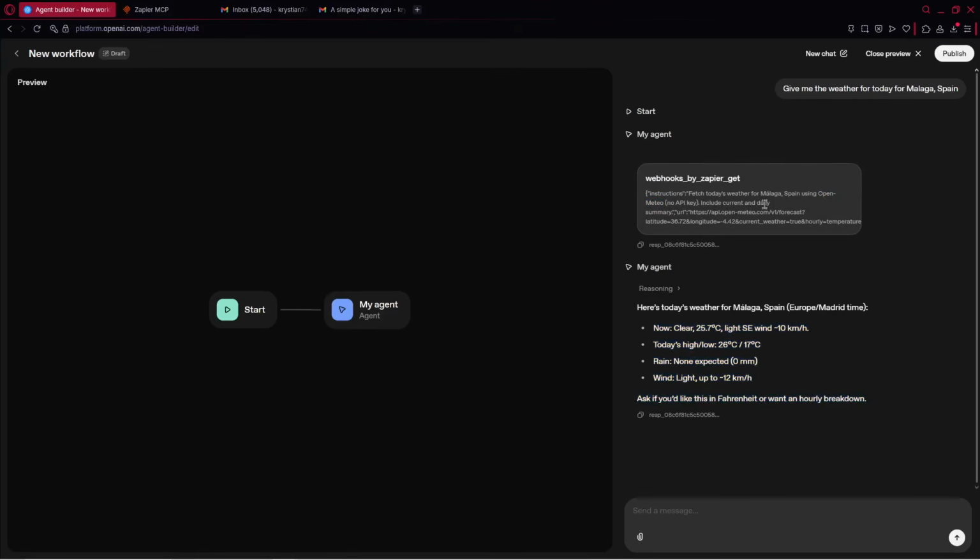So what it did, it used our webhook by Zapier to just connect with the Open-Meteo API. And then we've got the exact weather for Malaga, Spain, which is awesome. But let's go further. Now, instead of just searching for weather, let's ask.